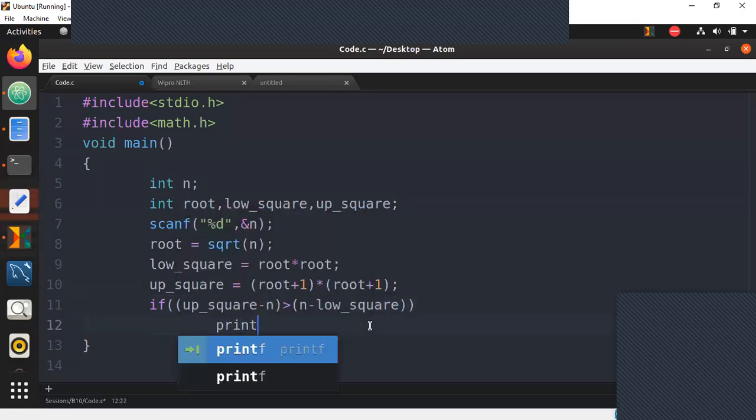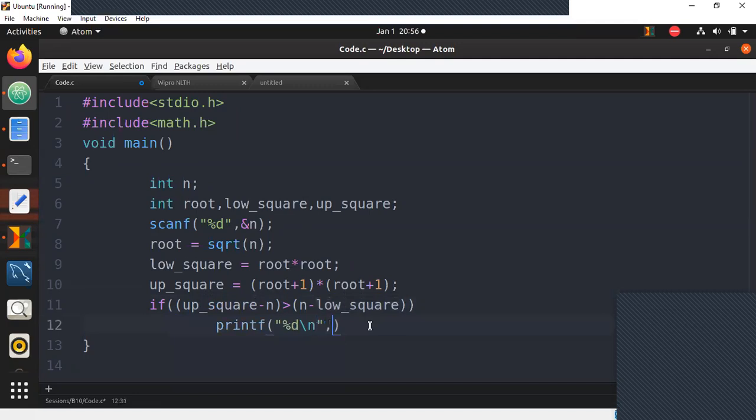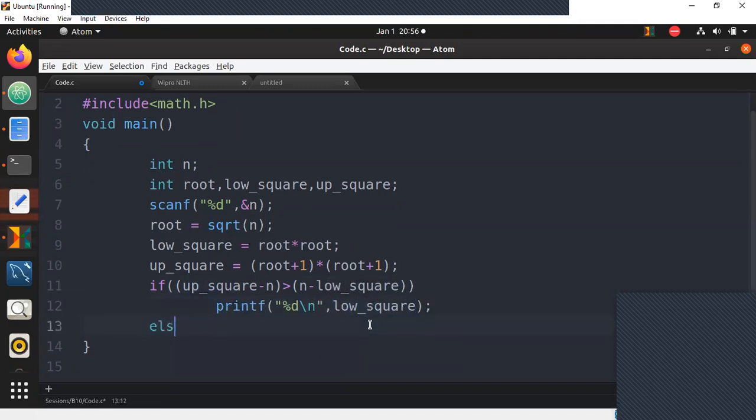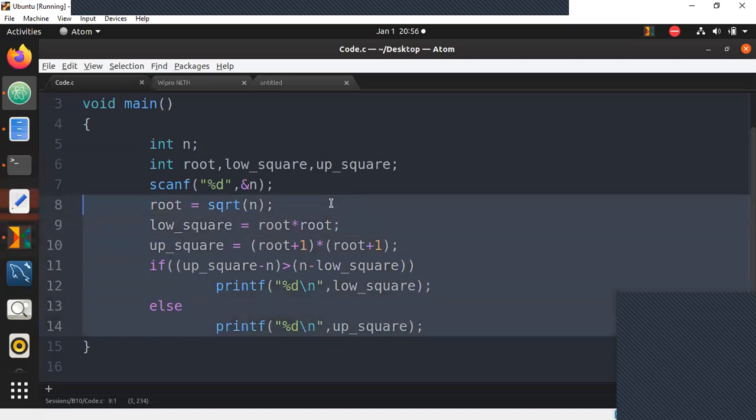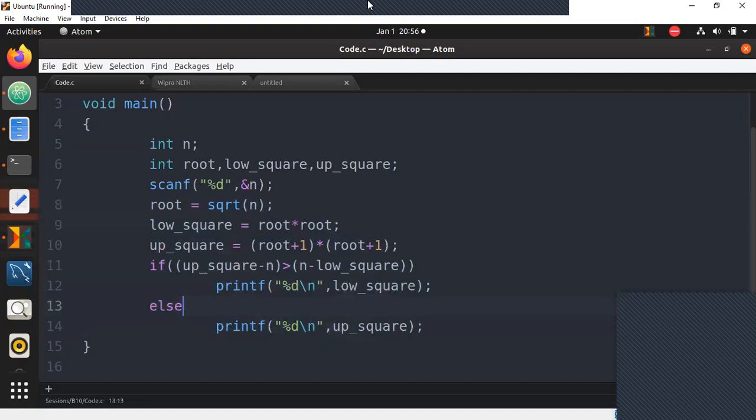So what I will print here is percentage d slash n comma low square. That's it. Else just print percentage d slash n comma up square. That's the whole idea. Is this simple, guys?